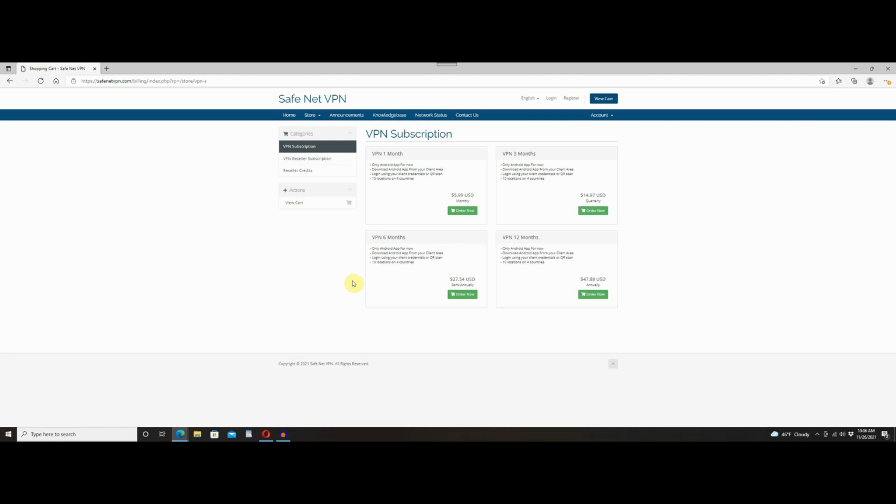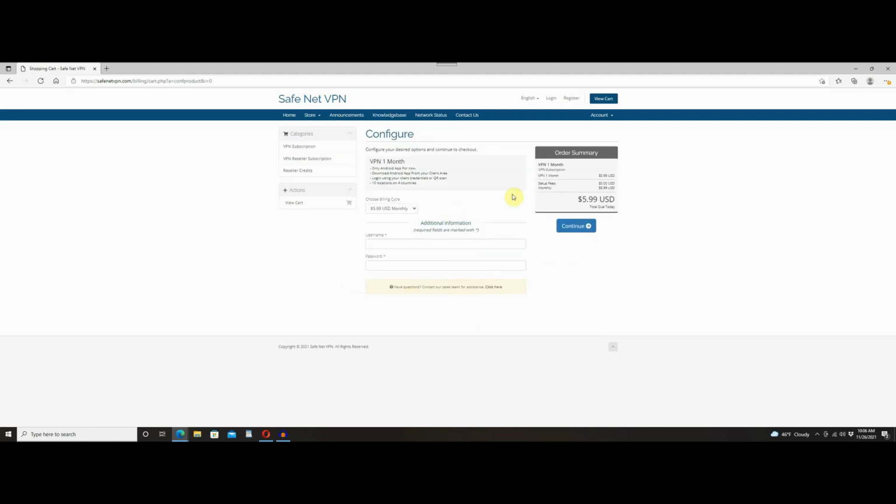But let's go straight into buying one. Let's go to order now. Here you would enter your own specific username and password. That way you have a username and password you might like or remember better. Once you enter that information, let's for example say my username is 12345 and my password is 767890. Then go to continue.